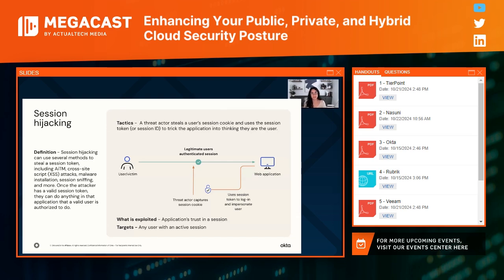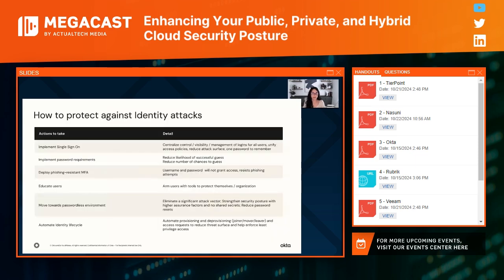Session hijacking gives an attacker a foothold into the organization in order to do things like move laterally, escalate privilege to gain access to higher value targets, steal PII, and so much more. But now that we've looked at the different types of attacks, let's look at how to protect against them.